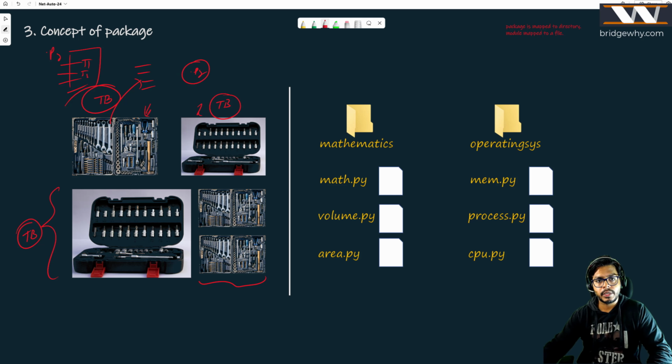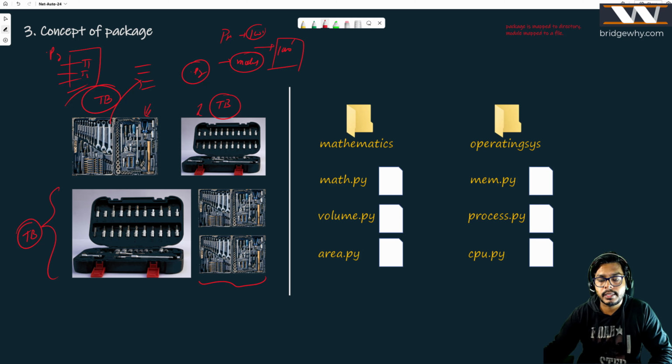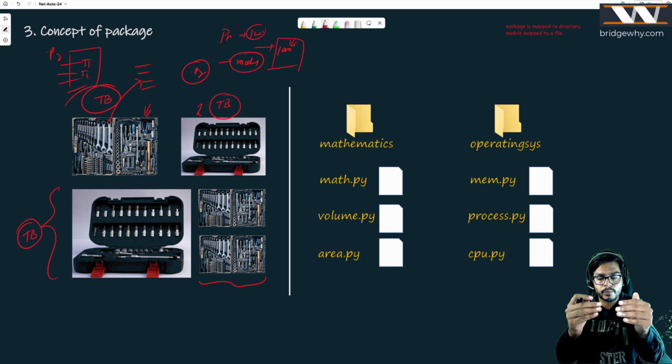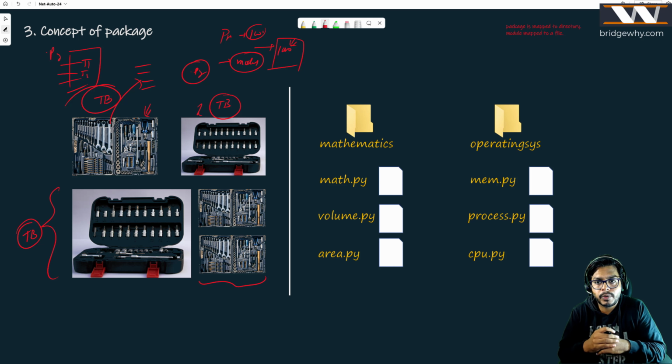Maybe you are working on a project where more than 100 people are working with you, and everybody is writing their own module, which is a .py file. In no time you can see that in a particular folder you have more than 1000 files. Inside one folder you have more than 1000 .py files, which are just like modules.